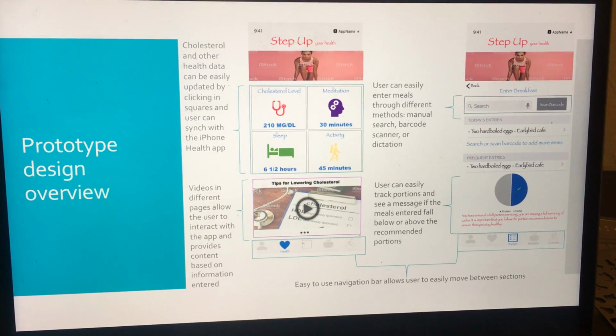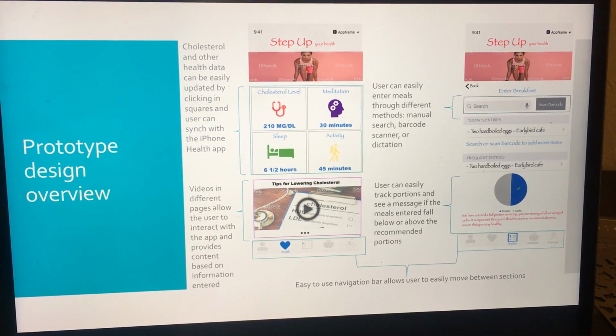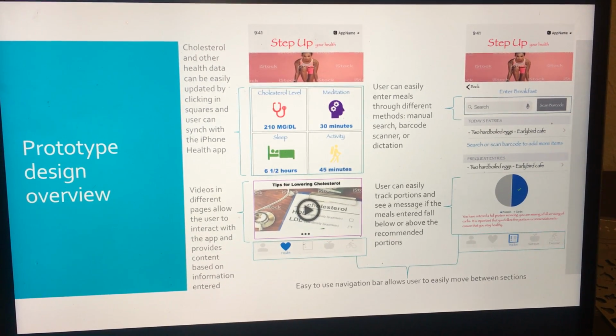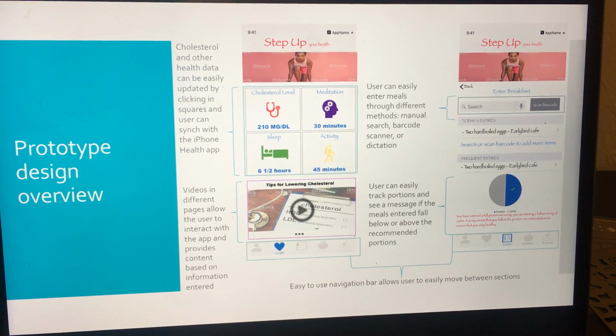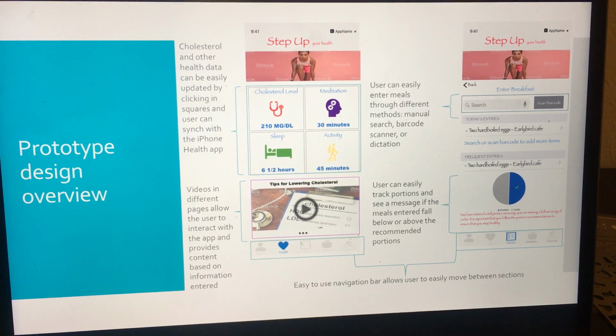Here at the bottom we have videos. So these videos are different depending on the page that you're on, and they allow the user to interact with the app and provide content based on the information entered. So this is strictly based on the goals that this particular user provided.